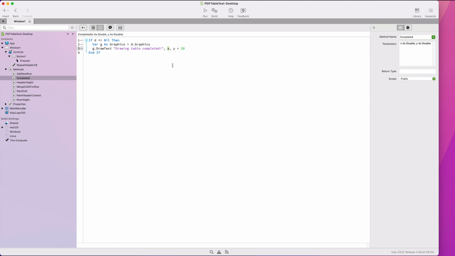We will use the X value as received, so the text is drawn using the same left margin as the one used in the drawing of the table, while we add 20 points to the received Y value to draw the text with a bit of vertical margin just below the table itself.